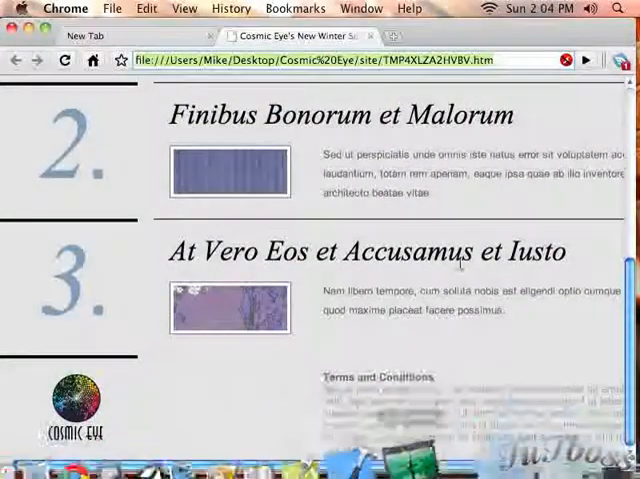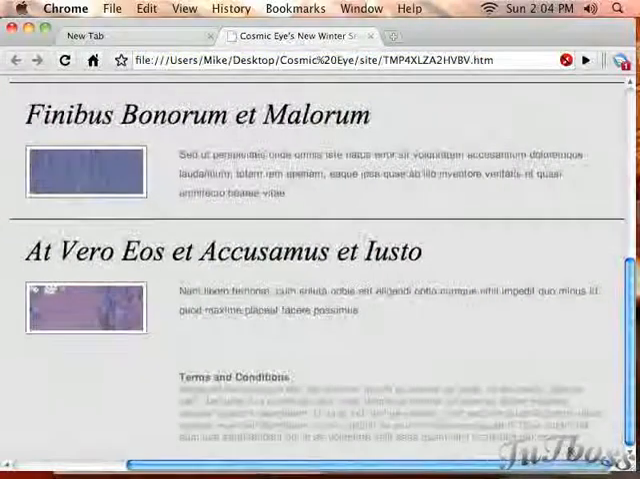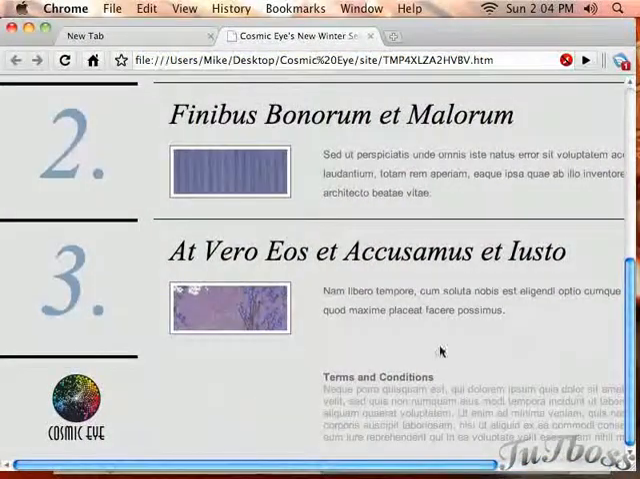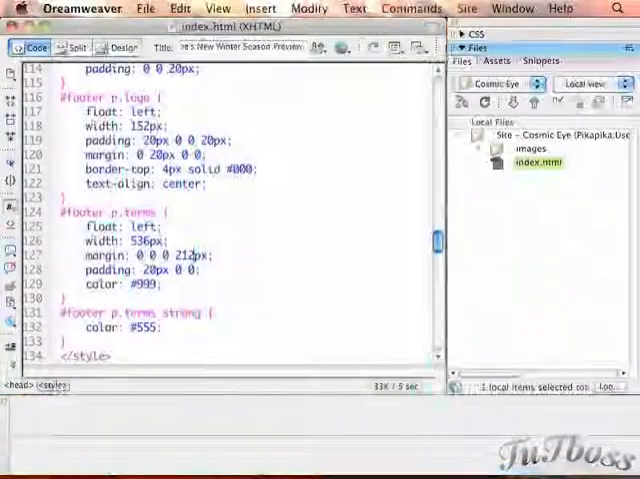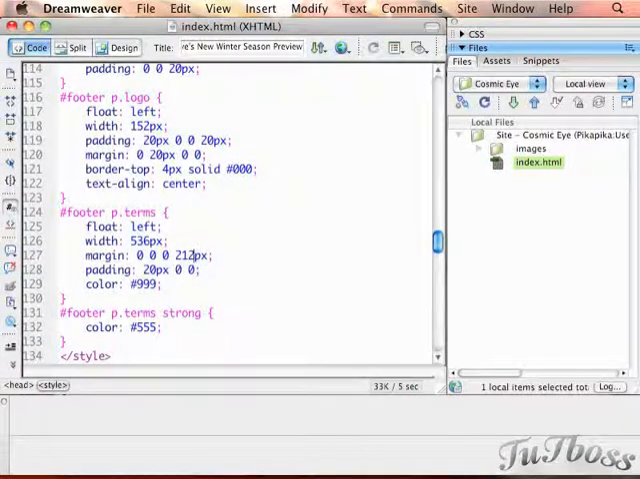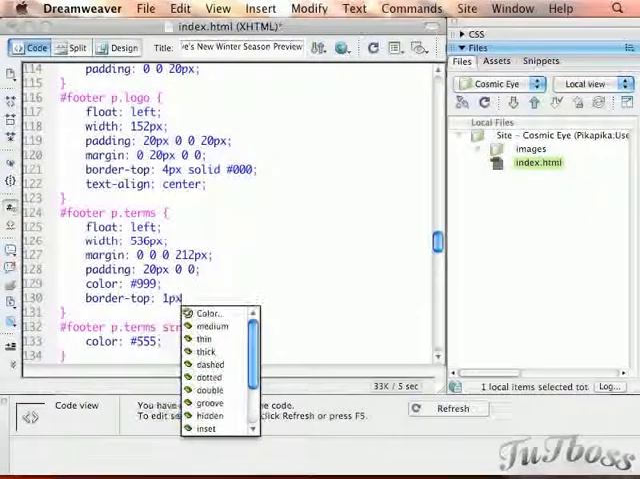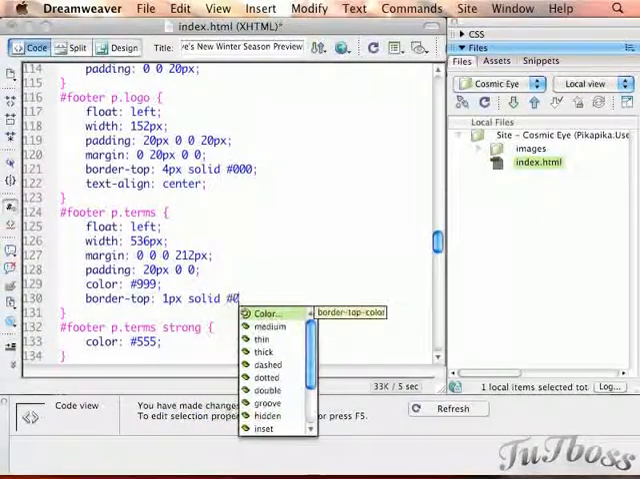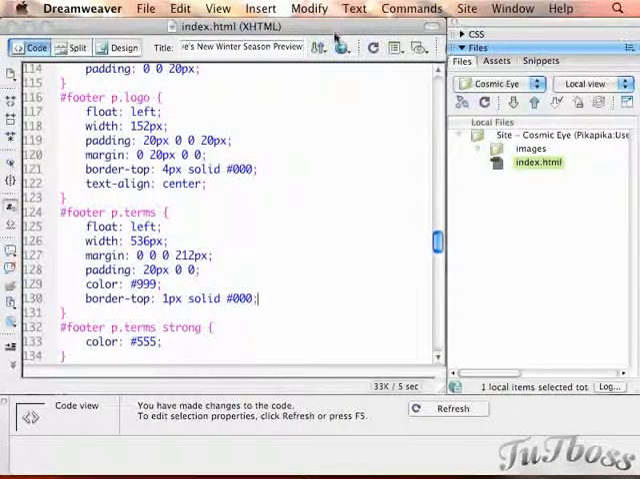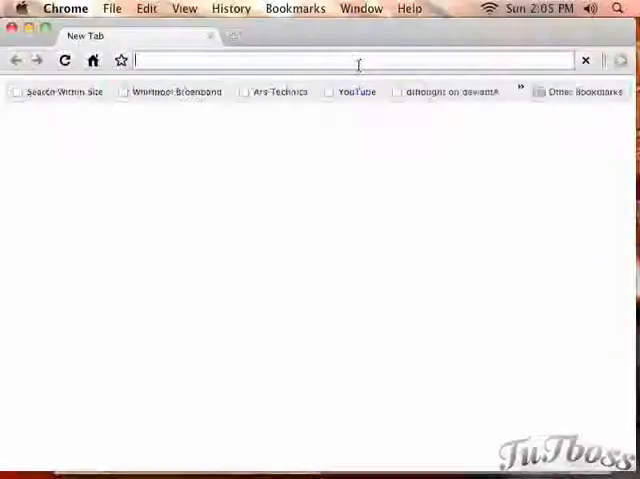There we go. Now, get out of the way, you. Now that's in line. Looks lovely. Needs that border. Final thing. And then quickly we'll do the register now button, and then we should be done. Huzzah! Border-top, 1 pixel, solid black, like so. I like to preview often.